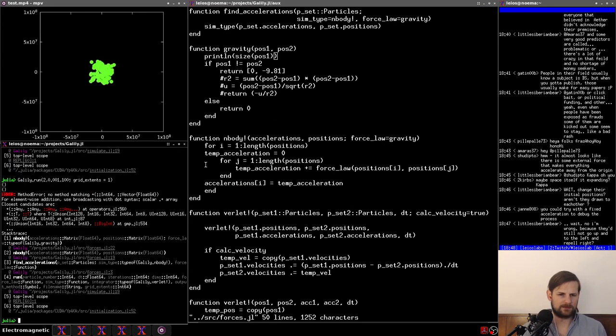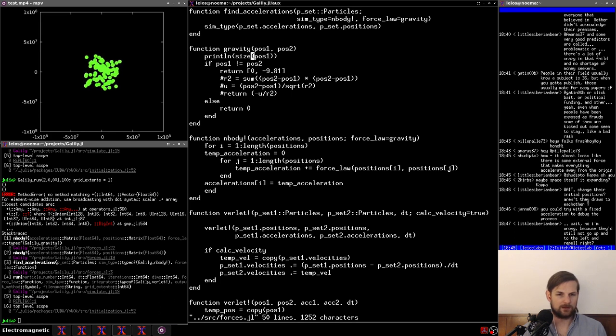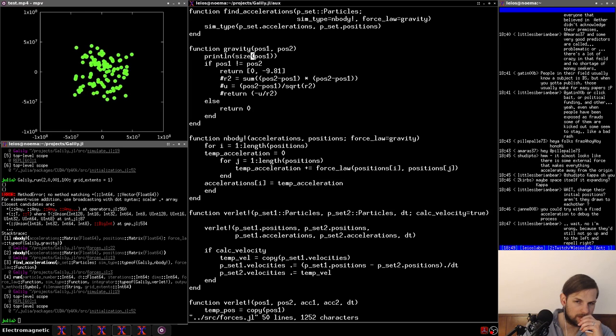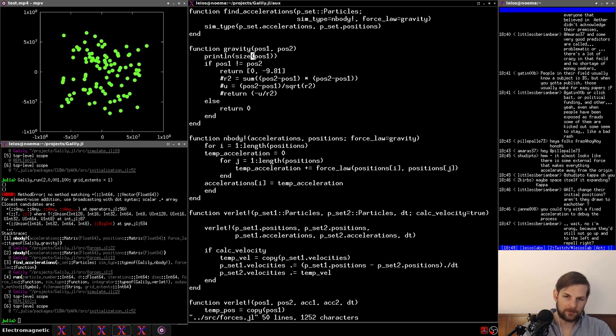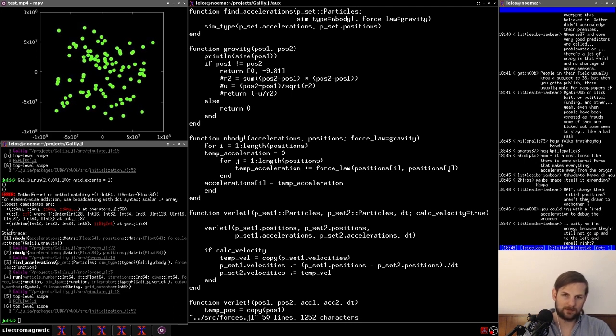And this gives us size of position 1. Size of position. Wait. I see what's happening. It's a single int64 value. Oh, how interesting. Okay, that explains some of it. So what's happening is when we broadcast this out, it's being broadcast incorrectly. That's useful. Let's figure this out.